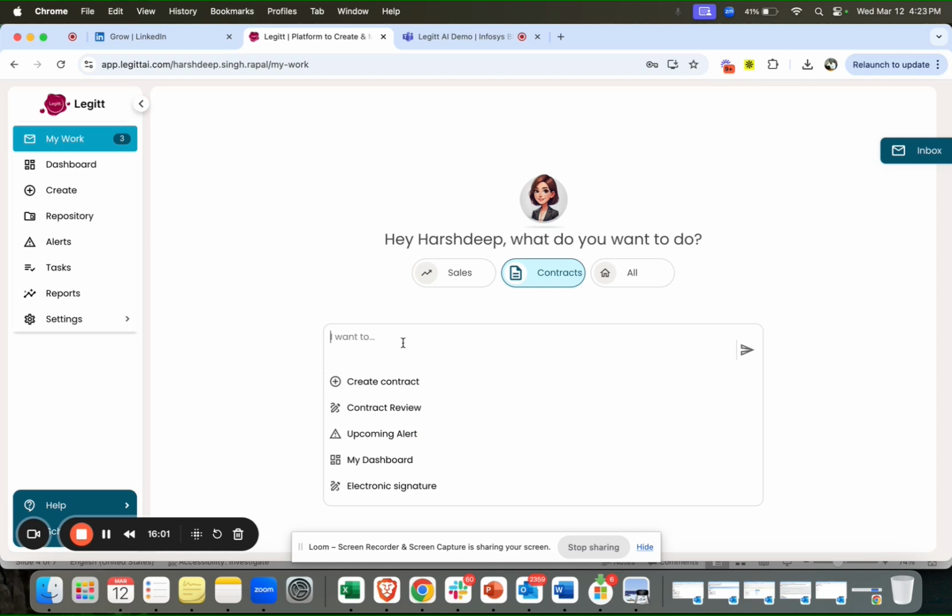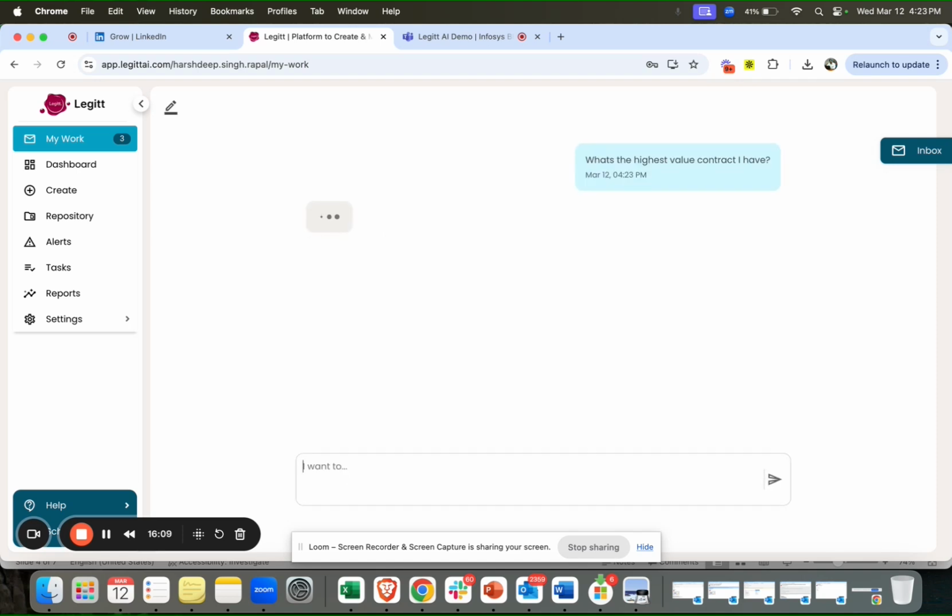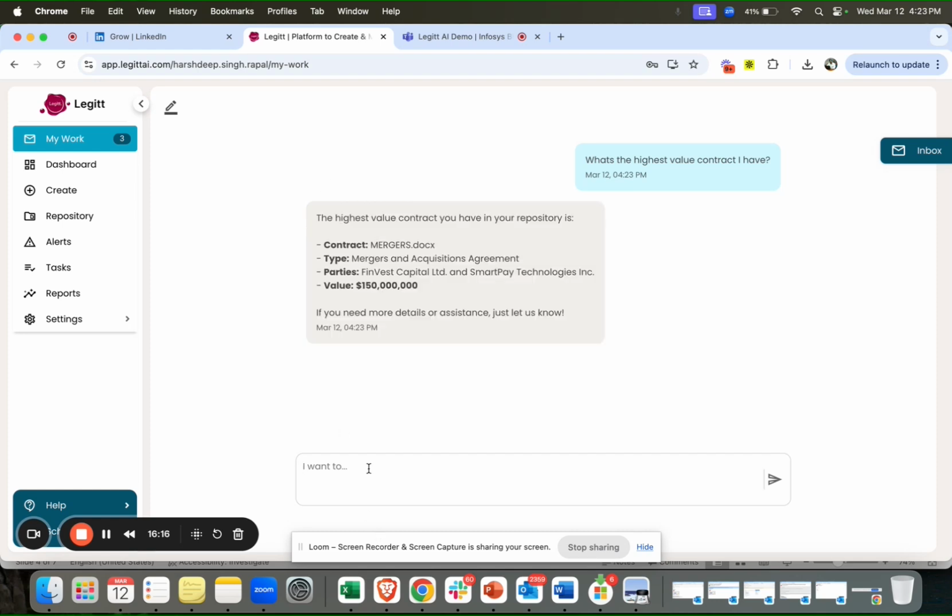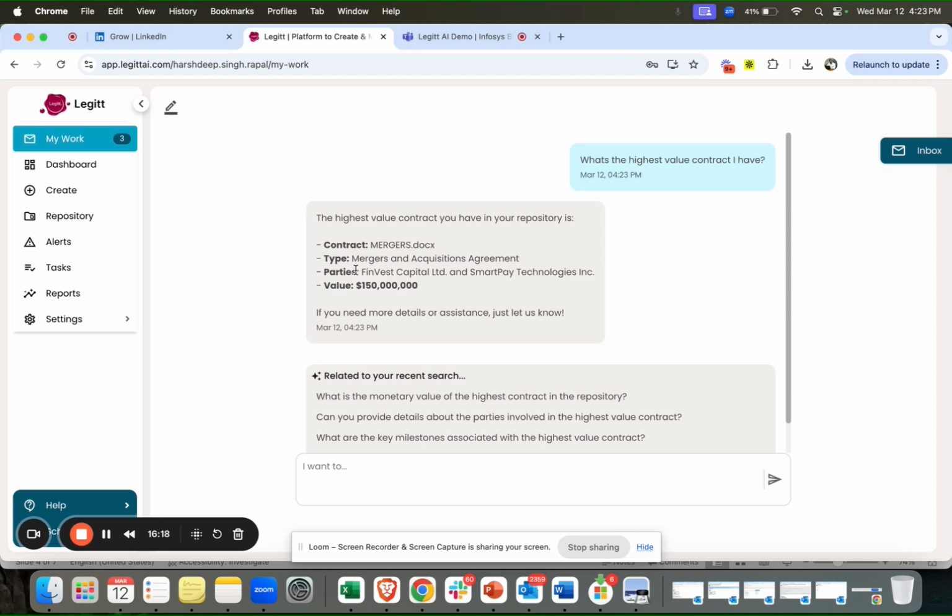So even if you ask, what's the highest value contract I have? It will go through the repository and tell you that this is the highest value contract that you have. Or if you further want, this is the contract, this is the value, these are the parties. Or if you want, how many contracts are expiring in the next 60 days?